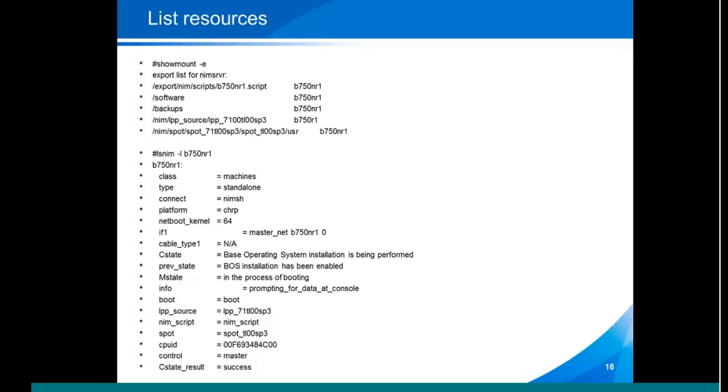If you do a showmount -e and you see that /nim is being exported, you need to go and look at why, because you should not be doing any exports of /nim. NIM will do those for you when you actually tailor something to be installed.